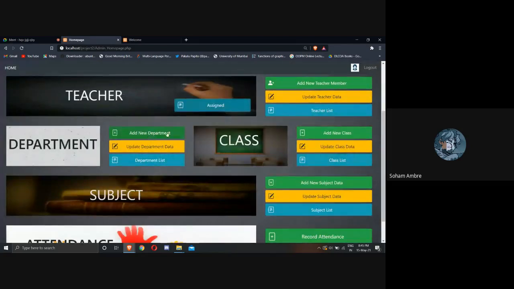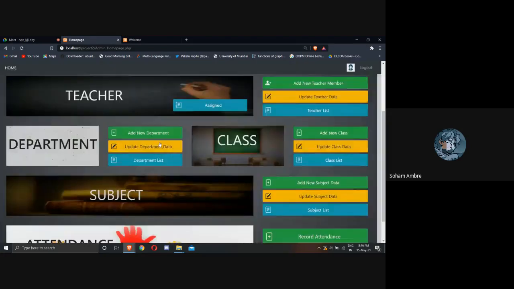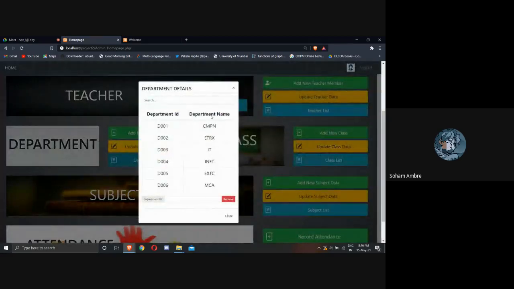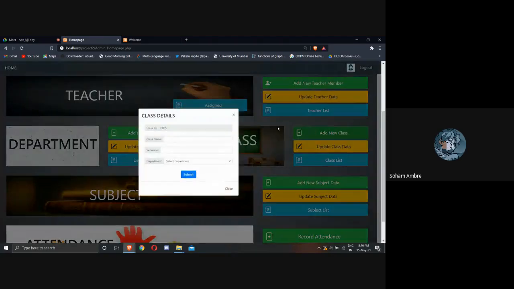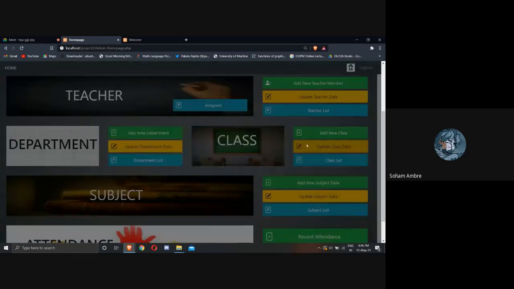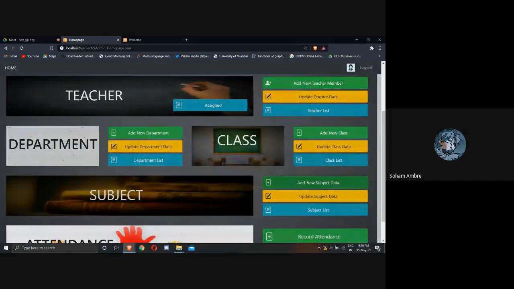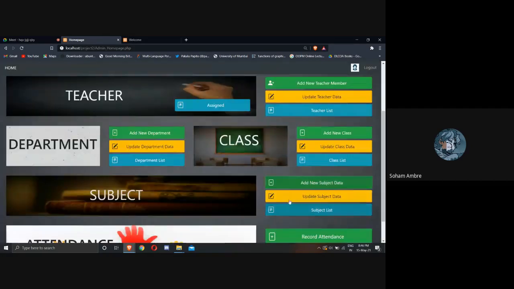In a similar manner, we can add a new department, update department data, see the department list, add new class, update current class data, see the current class list, add new subject data, update subject data, and see the current subject list.